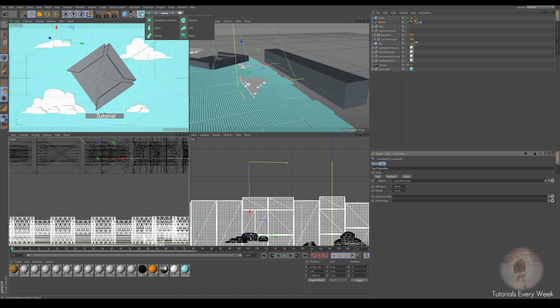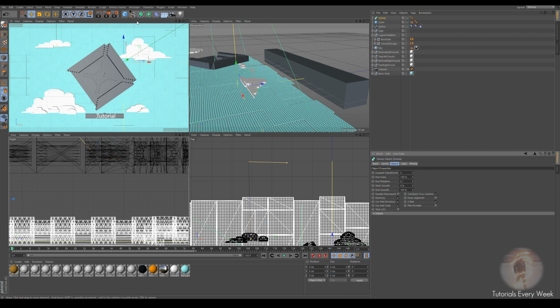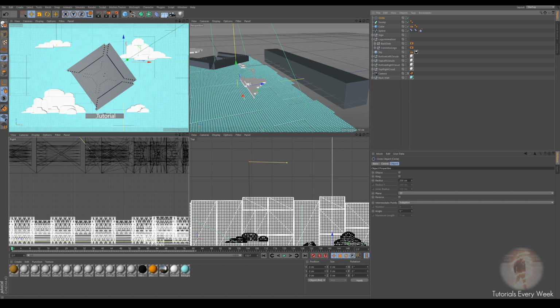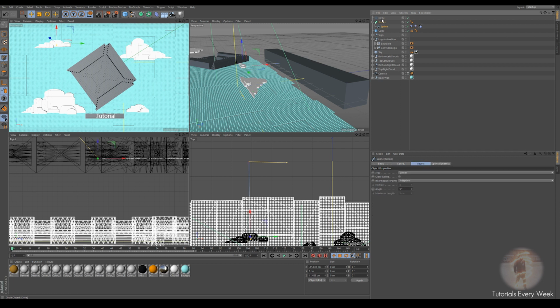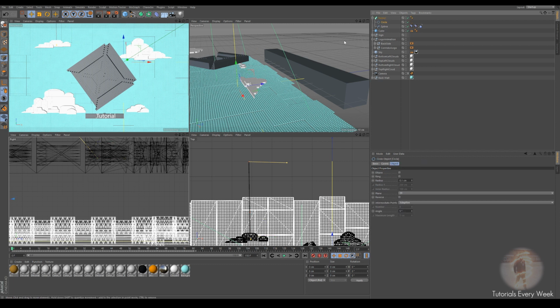From here, we're going to go over to this and create a sweep. We're also going to come over to the spline again and create a circle. For the circle, we're going to change this to 0.1, and then we're going to drop the spline inside of the sweep and then the circle inside of the sweep afterwards.